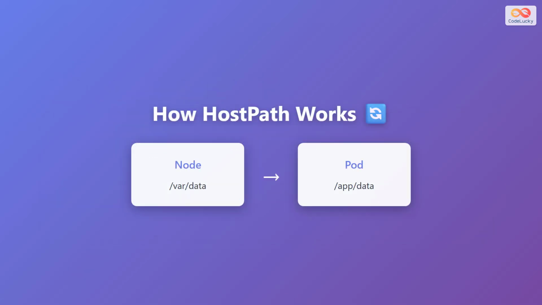The concept is straightforward. A directory or file on the node, such as /var/data, gets mapped to a mount point inside the pod, like /app/data. When the pod reads or writes to /app/data, it's actually accessing /var/data on the host node.